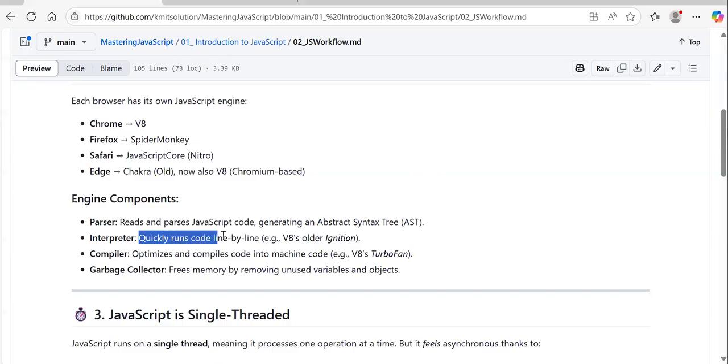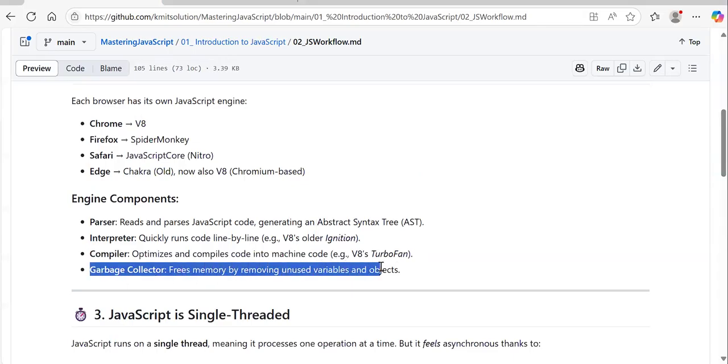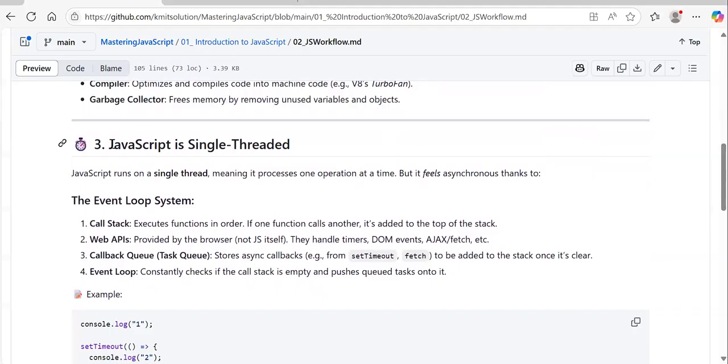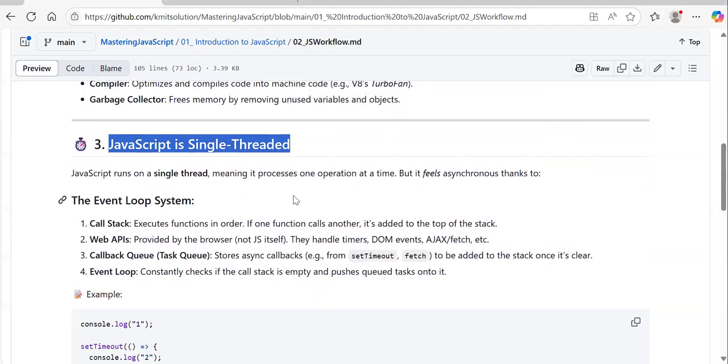It creates an AST because it is parsing and checking that the syntax is fine. The interpreter quickly runs your code line by line. The compiler compiles your code into machine code. And the garbage collector removes unused variables or objects once that function or JavaScript code gets executed. Now, JavaScript is a single-threaded application. Single-threaded means at a time it does only one piece of work, not multiple.